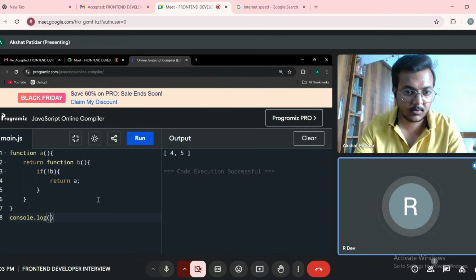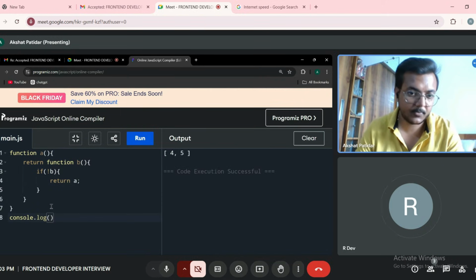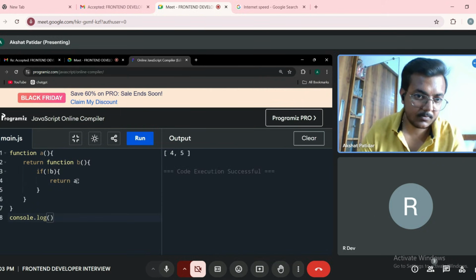I want addition of 7 numbers. Yes. Okay. So function a returns function b.